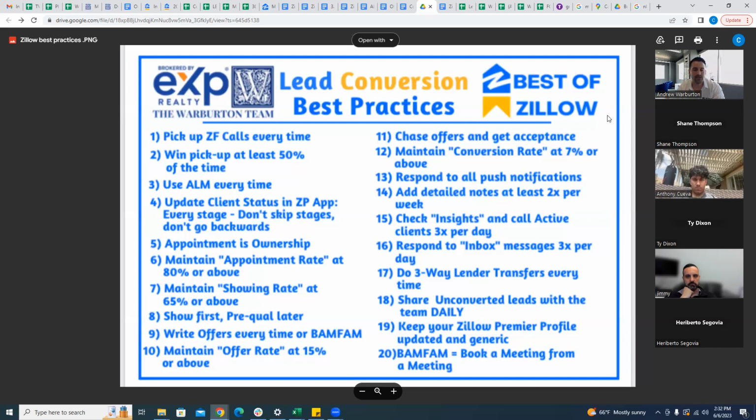Number 17 is do 3-way lender transfers each time. Number 18 is share unconverted leads with the team each day. If you have leads that you'd like to pass, which are unresponsive, take those leads, post them onto Slack. Someone will grab those leads. They'll call them. If they book that appointment, we can take that lead out of your pipeline, as of course, there's virtually an unlimited pipeline we have with Zillow Flex, and we'll replace that lead with a newer and fresh lead for you, okay?